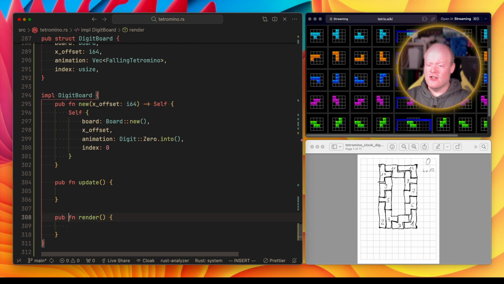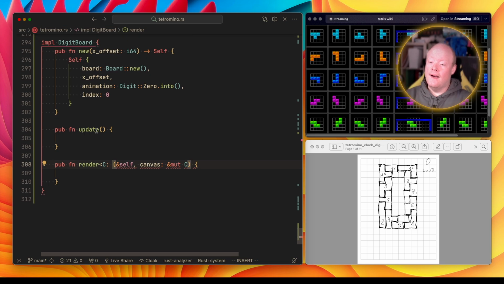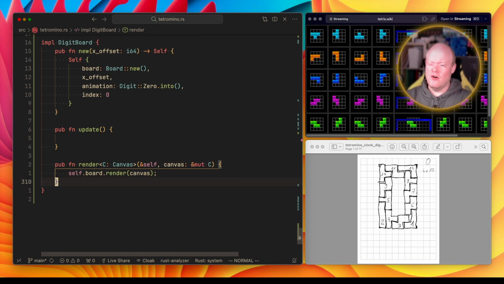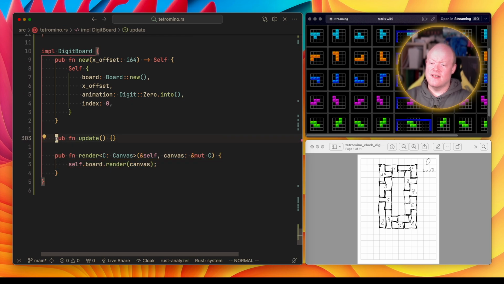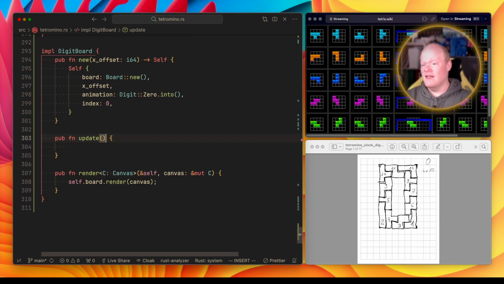And render is actually something we need, of course, to take a self, and we need a canvas, don't we? So it's a mutable canvas actually, which is a canvas here that we have, that is PixelLoop canvas. Yeah, and I guess we simply only pass this through to our board, because our board already has all the rendering stuff. We only need to really handle update, I guess.